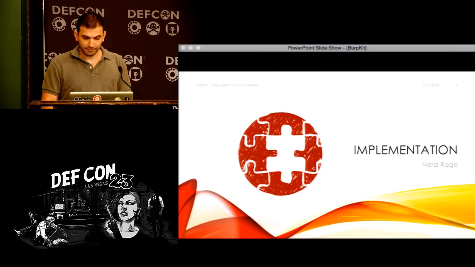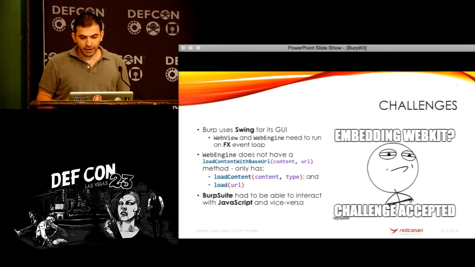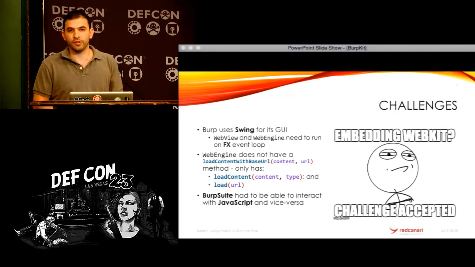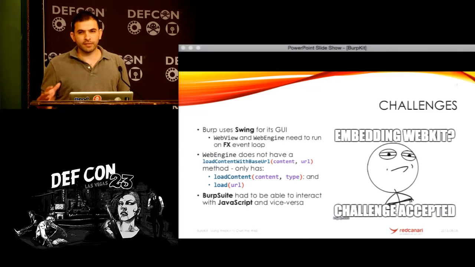So the implementation. I had various challenges when I tried to embed WebKit into BurpSuite. One of them was that BurpSuite was using the Swing event loop. And Swing is this really old GUI library that for some reason a lot of people are still hooked onto, probably because of the availability of some advanced GUI components. And WebView was written for JavaFX, the JavaFX event loop. And so there had to be some sort of integration point there.